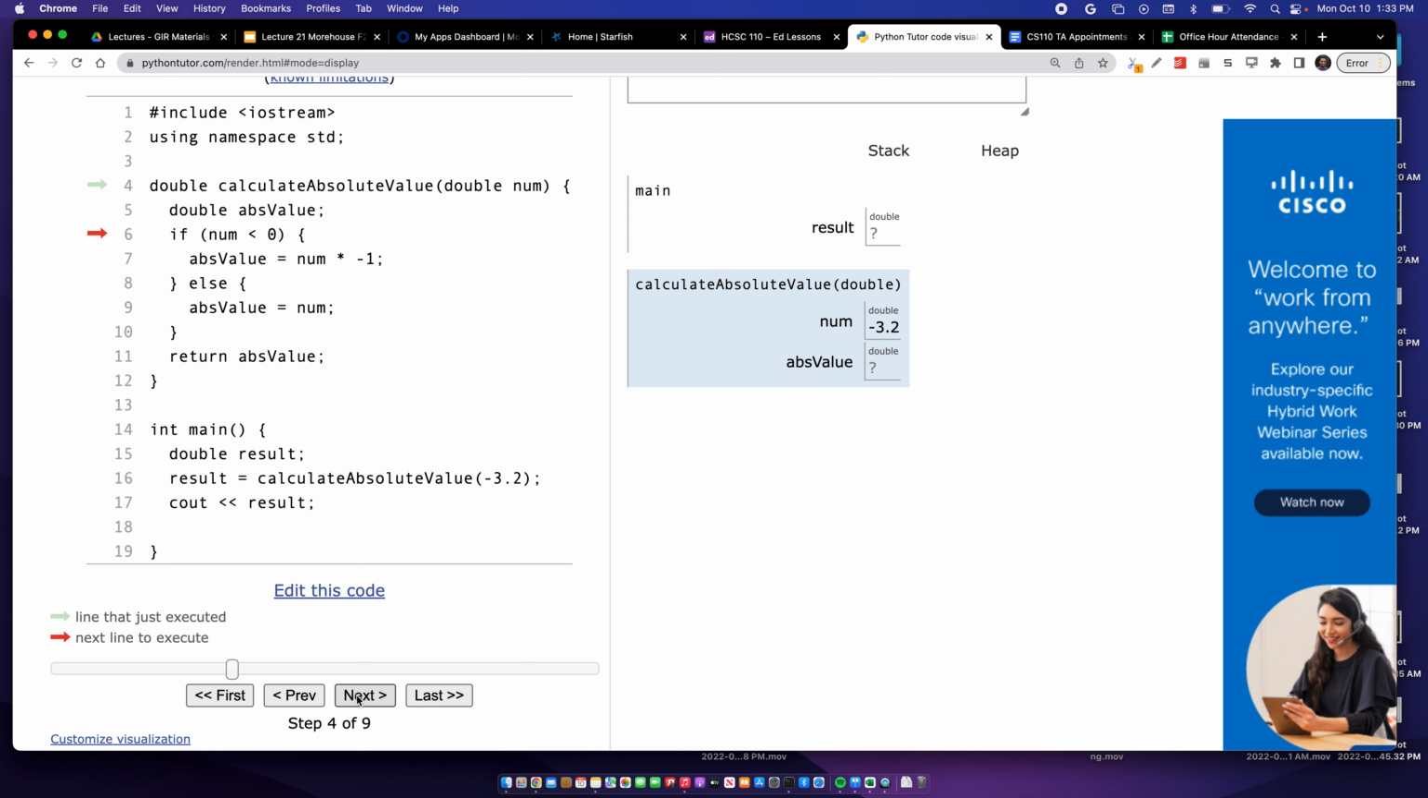Okay, so negative 3.2 less than 0, true or false? True. So what line runs next? 7. What's going to be the value of absolute value? 3.2. And then what line is going to run next? So I heard some different ones. Pretty much we exit this if else statement, so line 11 will go next. So absolute value, as you all said, becomes 3.2. And then we return the value in absolute value. What is the value stored in here? Yeah, 3.2 is stored here.